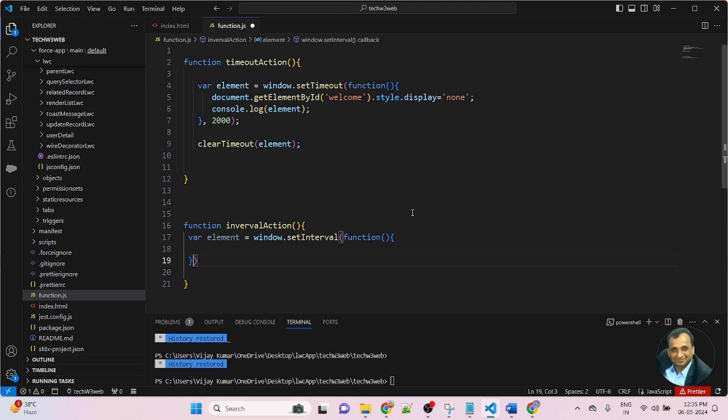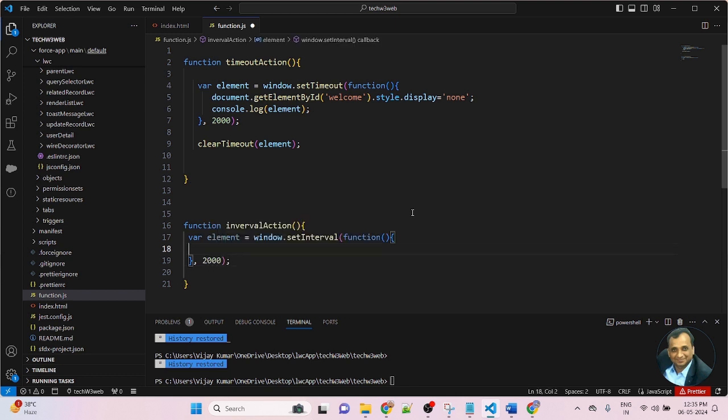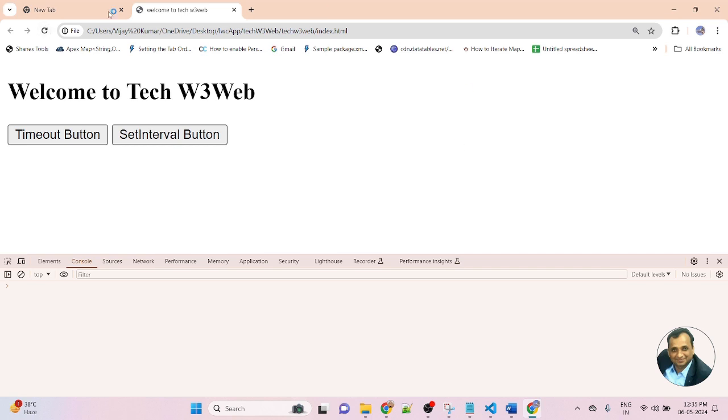After the curly bracket, I am passing some numeric value. Suppose I am using 2000. That means 2 milliseconds. Then copy and paste the same here: document.getElementById, style display none, console.log element, here passing the variable name. Save, go to the browser and refresh.